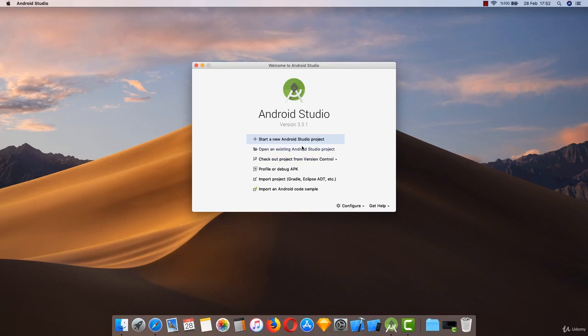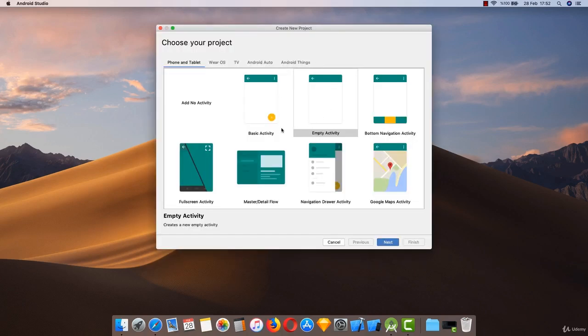Just make sure you click your Android Studio and open this little pane over here and hit start a new Android Studio project. There are a couple of settings that we want to change about Android Studio, but we're going to do that after we create our first project.